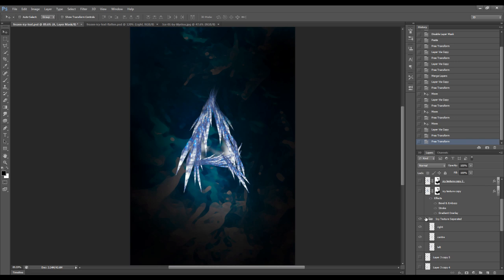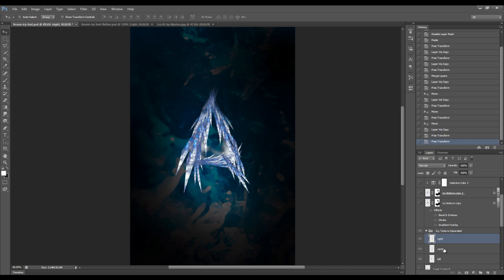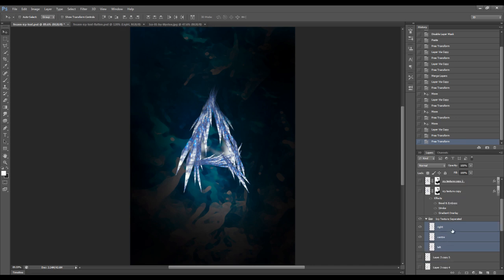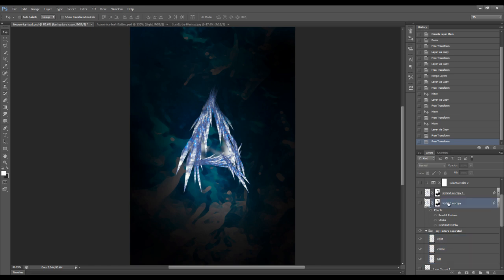Okay, so now we have a bit of texture over the letter. We wanted to apply some layer blending options so we can have some depth on this texture. So we wanted to merge all these layers once more, and as you can see, I've got one of the layers already merged. We wanted to apply the following three blending effects: the bevel and emboss, the stroke, and the gradient overlay.